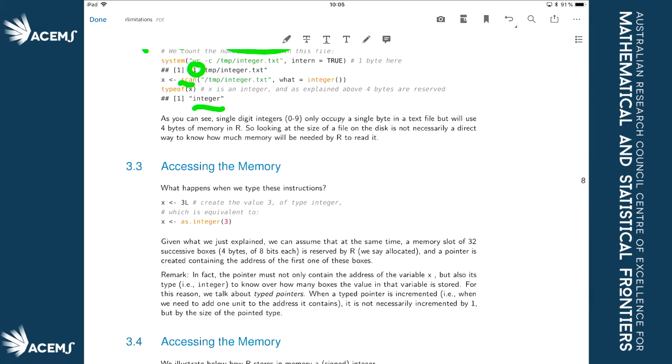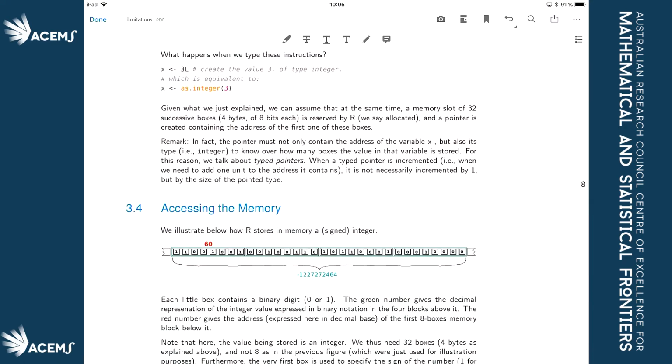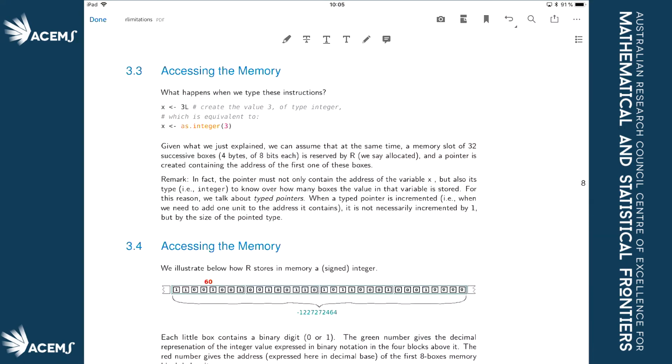All right. Accessing the memory. All right. So once again, this is a bit technical. I'm sorry about that, maybe it's less interesting than when you start playing yourself, but I think this is quite useful, in fact.